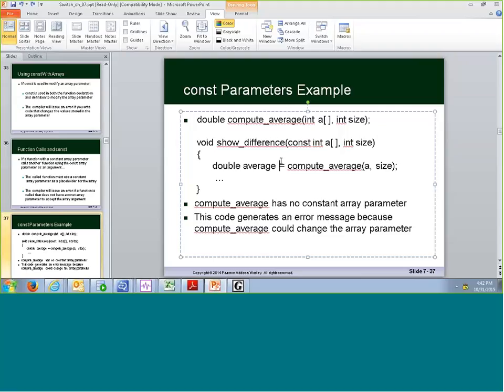Okay, now this is a problem. You see why? We have a constant in show difference. However, we are using the same constant parameter to call compute average, and it is not declared as constant in compute average. Trouble, the compiler's going to give us an error. We would need to do this. Now, this code will compile.